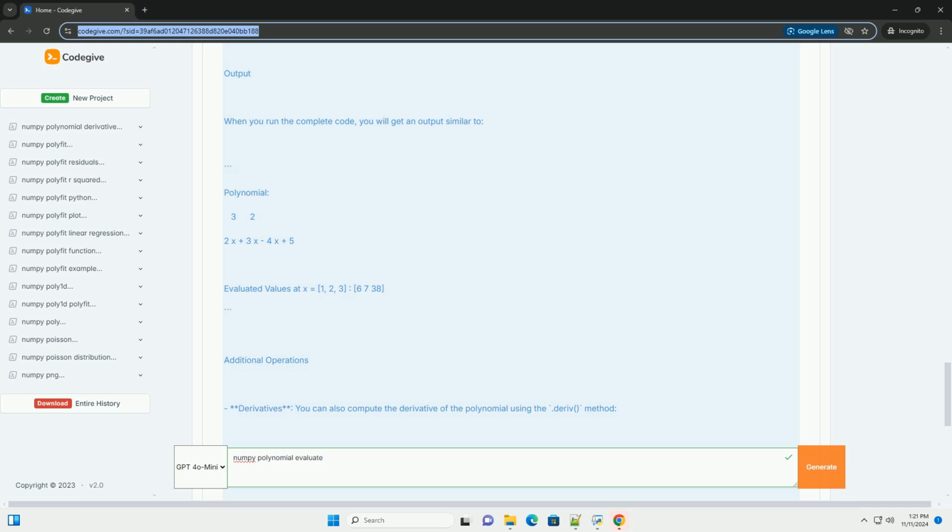Conclusion. NumPy's polyval class provides a powerful and easy-to-use interface for evaluating, differentiating, and integrating polynomials. This makes it a valuable tool for anyone working with polynomial expressions in Python. You can experiment with different coefficients and x values to see how the polynomial behaves.